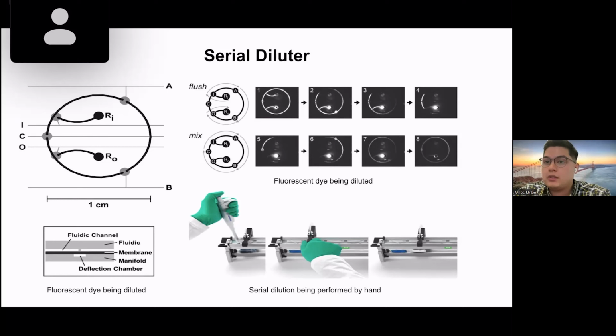So you can see it starts off very vibrant, very white. And by slide 8, it's very dim. This is approximately a 1 to 4 dilution. And we could easily run this again to have a 1 through 16 dilution.